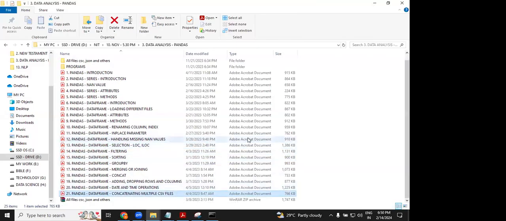Tomorrow, concatenating multiple CSVs. The first real-time scenario. Whenever you are joining a project, let me explain that scenario. The client will give 10 CSV files, the last month's files. Then the client will ask, give me 1 year of data. Then what we need to do: the client has given the last 10 months of data.